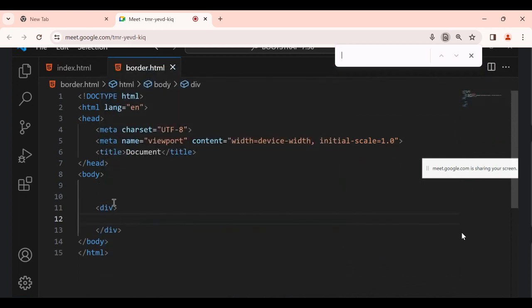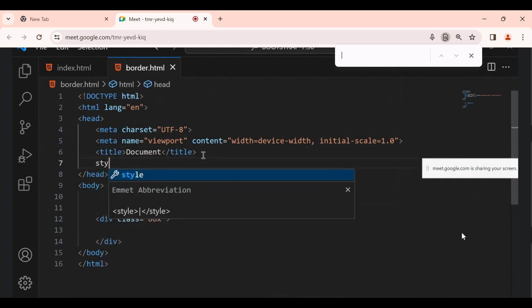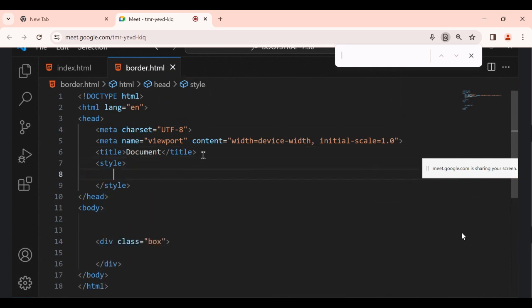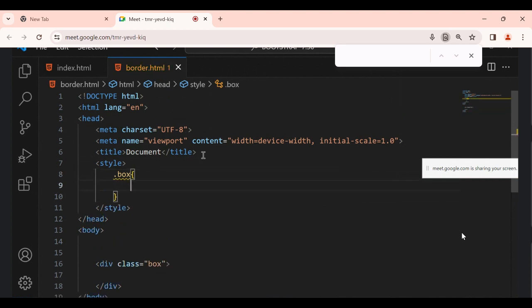For this division, I'm taking the class name and calling it box. This is not a Bootstrap name. This is our own name. Next, I'm checking internal CSS. Inside internal CSS, how do we take class names? With the help of a dot, right? Now the dot and class name, and inside the class name I'm giving some properties.